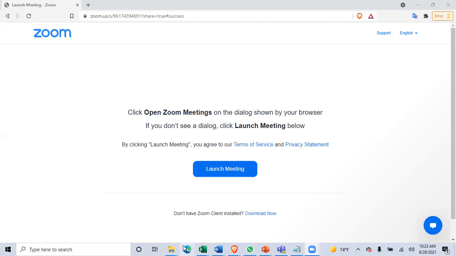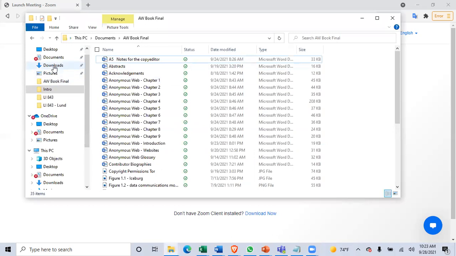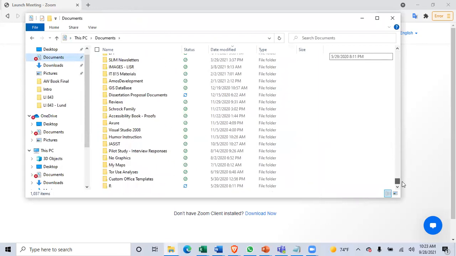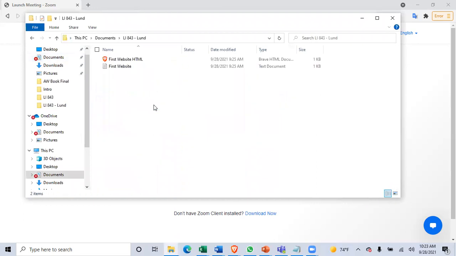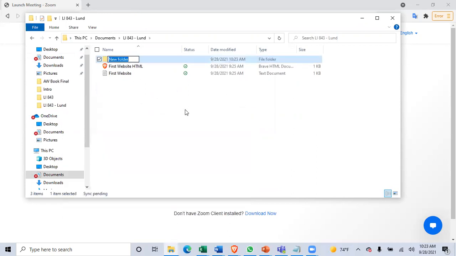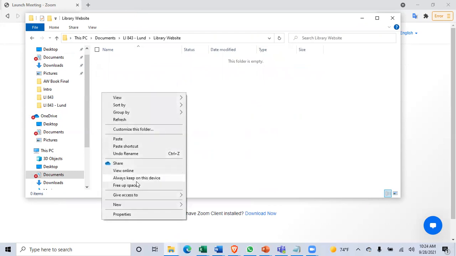So to start, I'm going to pull up my file explorer. And we're gonna go to that folder. If you recall, we created that LI843 folder. So I'm gonna find that. I'm gonna actually create some subfolders now before we begin. So we're gonna call this library website. And we're gonna actually work inside of there. We're going to actually even create another subfolder within the library website.